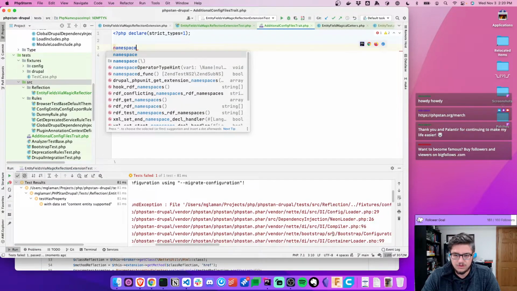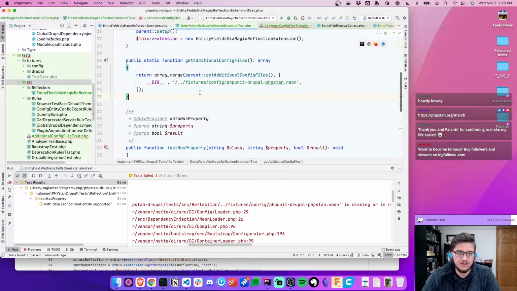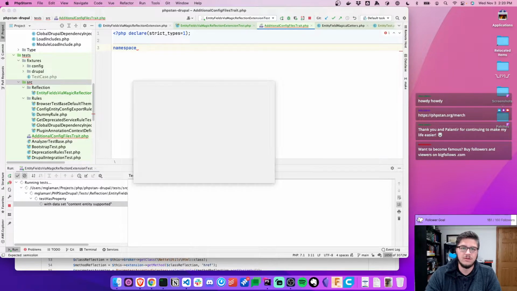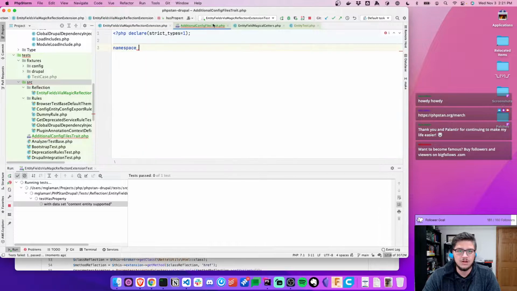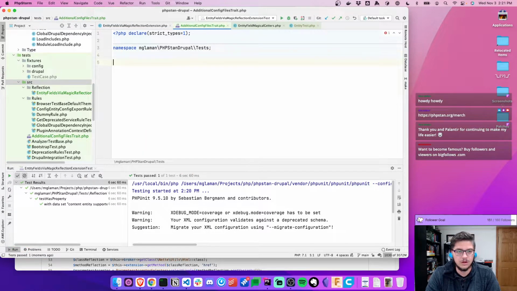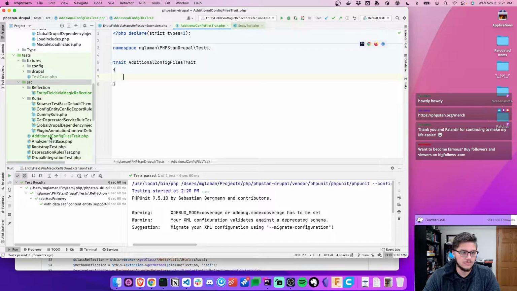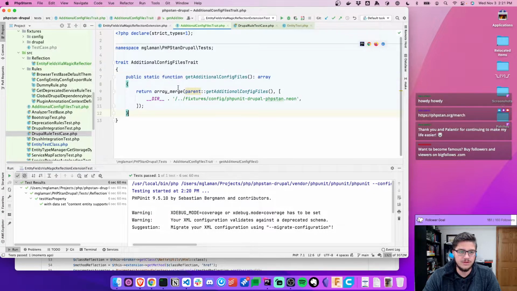File not found. Drupal test reflection phpstan neon is missing. That is correct because it is another layer up. Namespace. What is my namespace for the test? So, okay, so that passed. Trait additional config files trait. Let's copy this into here.